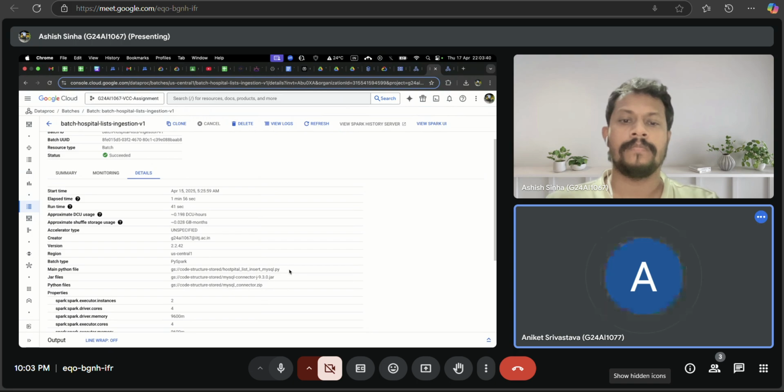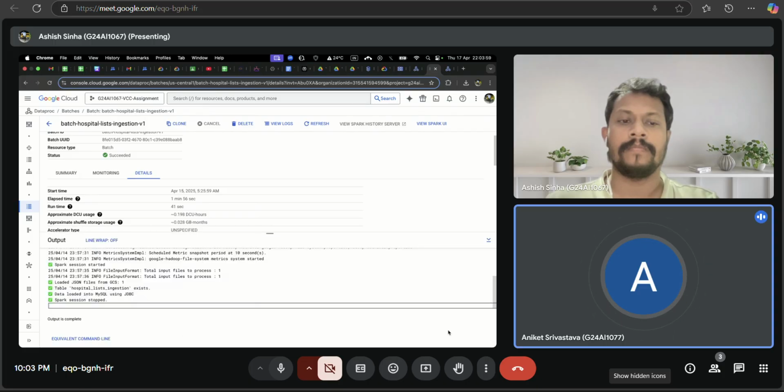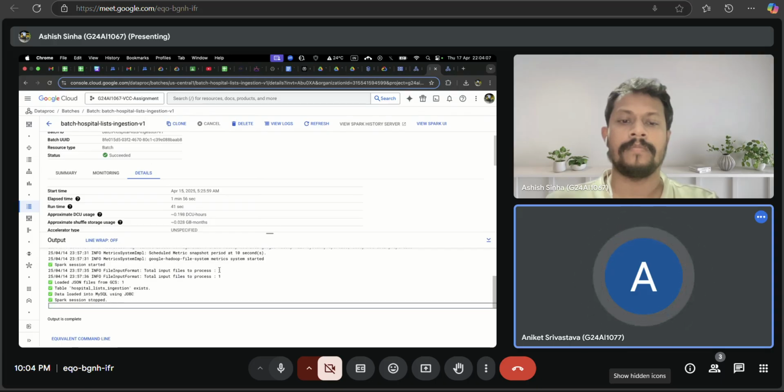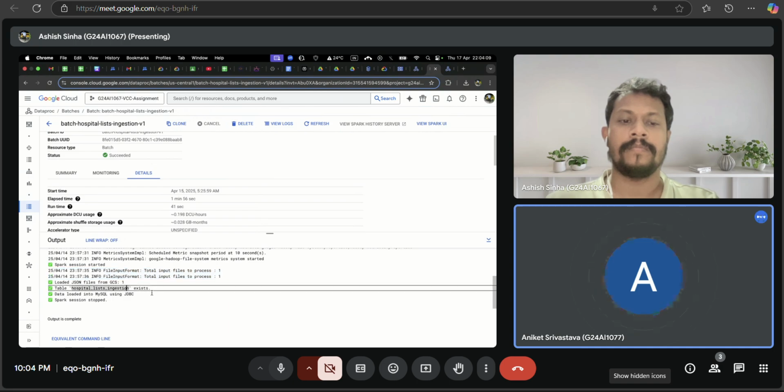You can clearly see that my file is in this path, and there are some JAR files and other Python supporting files which I have stored here, as you can see on the screen. Now let me move ahead towards the table. You can see that this job is running successfully and loading my data into the required database, that is hospital list ingestion. Okay, now can we move ahead towards the GCP MySQL?